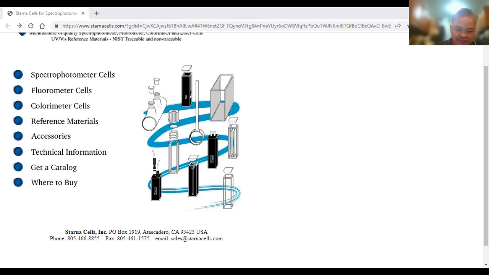For a good detector, you want high sensitivity, a good signal-to-noise ratio, and constant response over the wavelength range of interest. The signal should be proportional to the light intensity. You want a fast response, you don't want the response to be too long, and little or no signal in the absence of light, or dark current. Now, there are a lot of these detectors for UV-Vis.